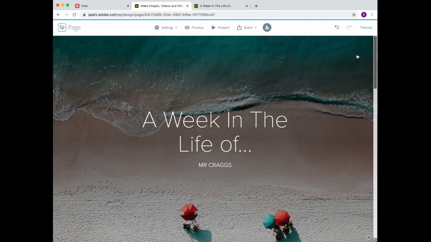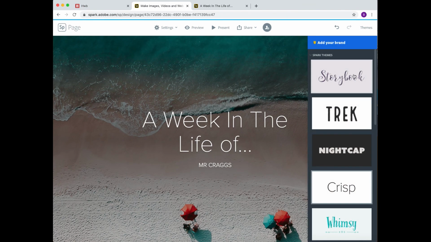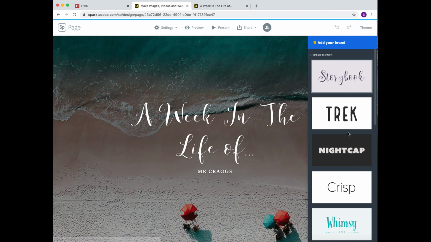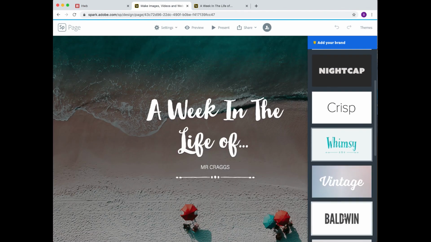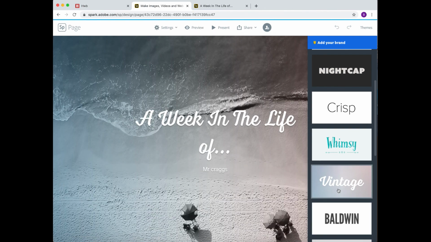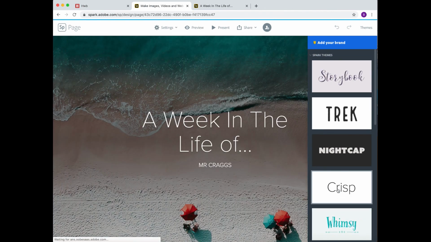If you want to change the theme of your picture, come up to the top right hand side here, click themes, and we can change the way it looks, different text, different colours, that sort of thing. There we go, but I liked that first one. I had it on crisp. We'll keep it with that.